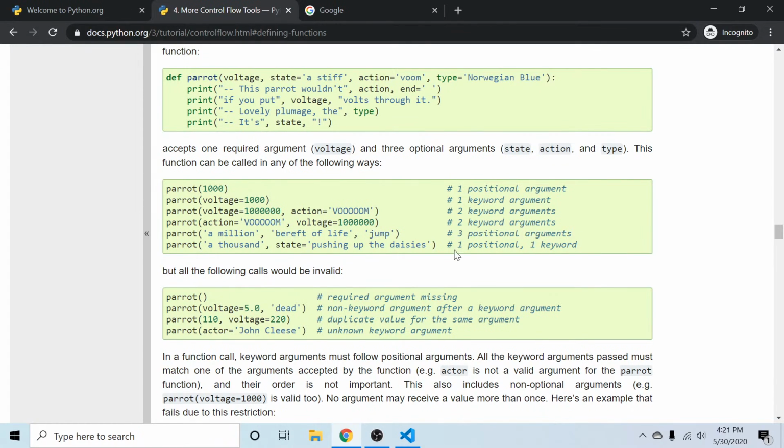Three positional arguments. So this is just saying this is based on position. We're not specifying a keyword. And then this is one positional and one that's a keyword.